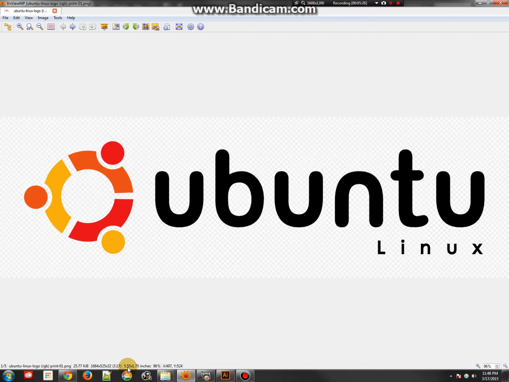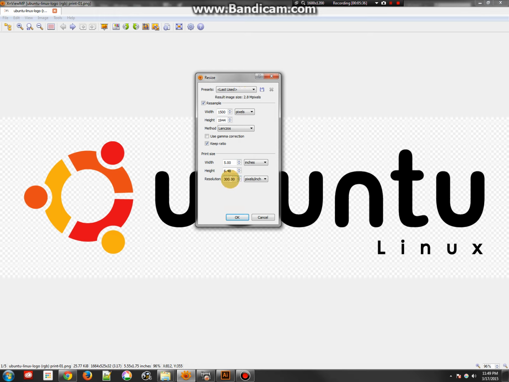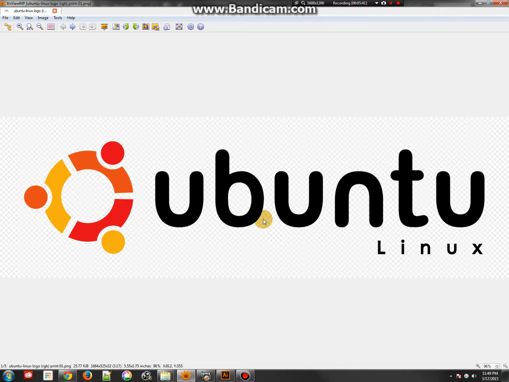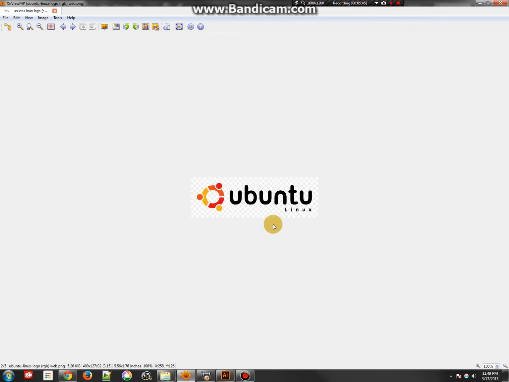Actually, it even says it's 5.5 inches by 1.7 inches at 300 dpi, which is, if we took a look at it, that's what we should see. It's actually at a resolution of 300 pixels per inch. So that's a pretty large bitmap image. Anyway, our other small logo, you can see, is much, much smaller.